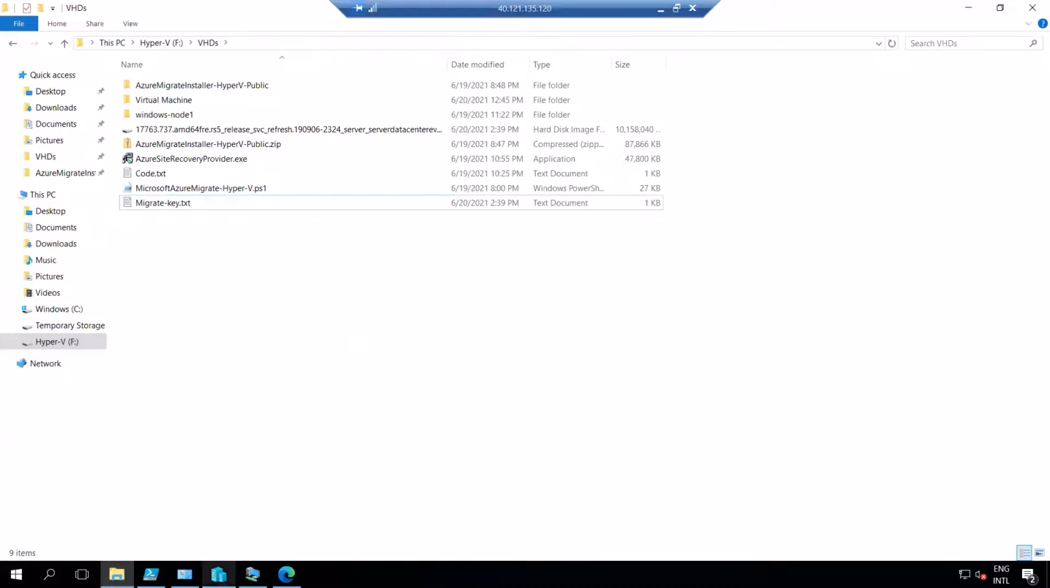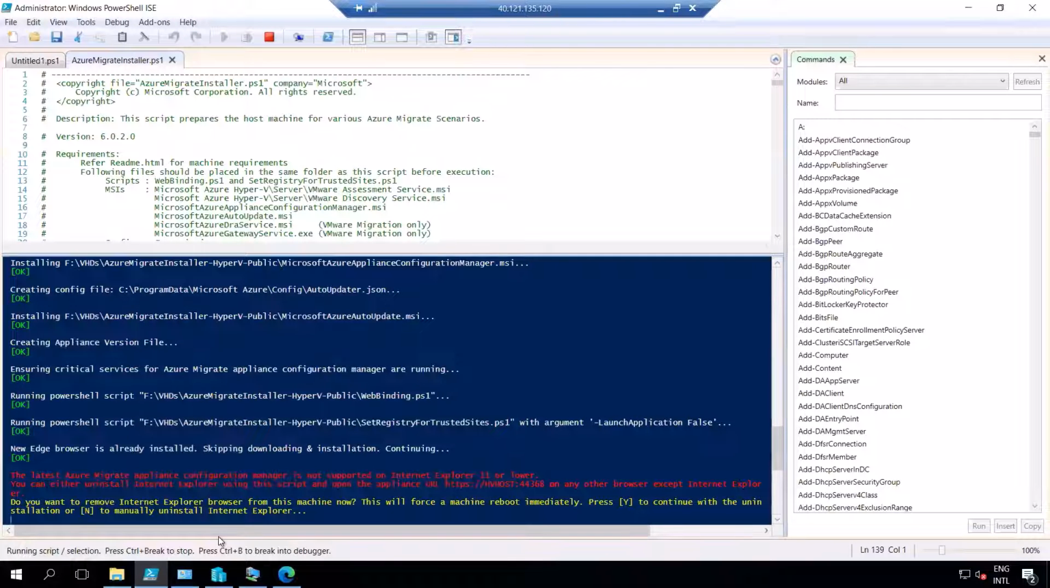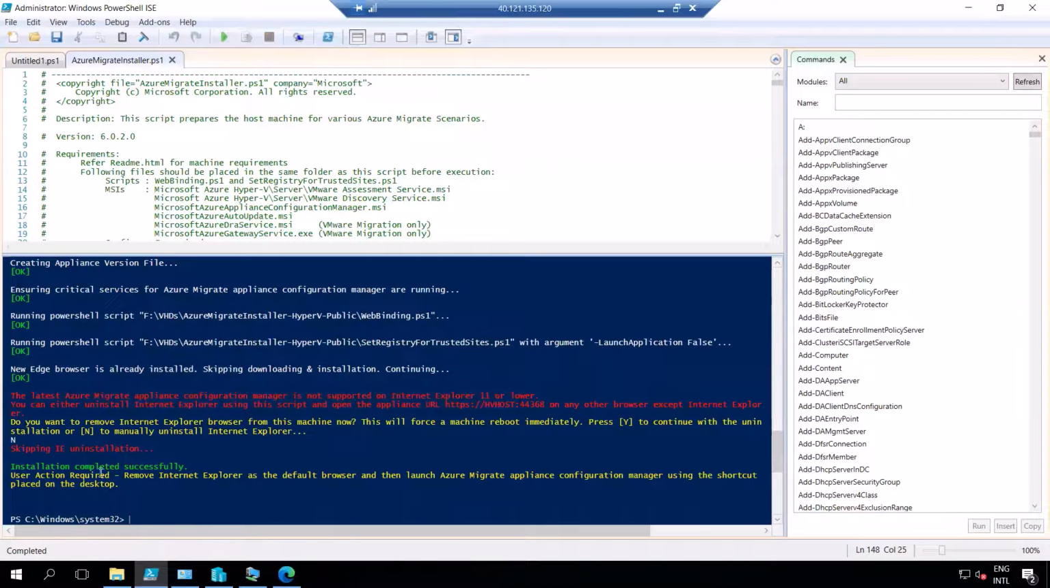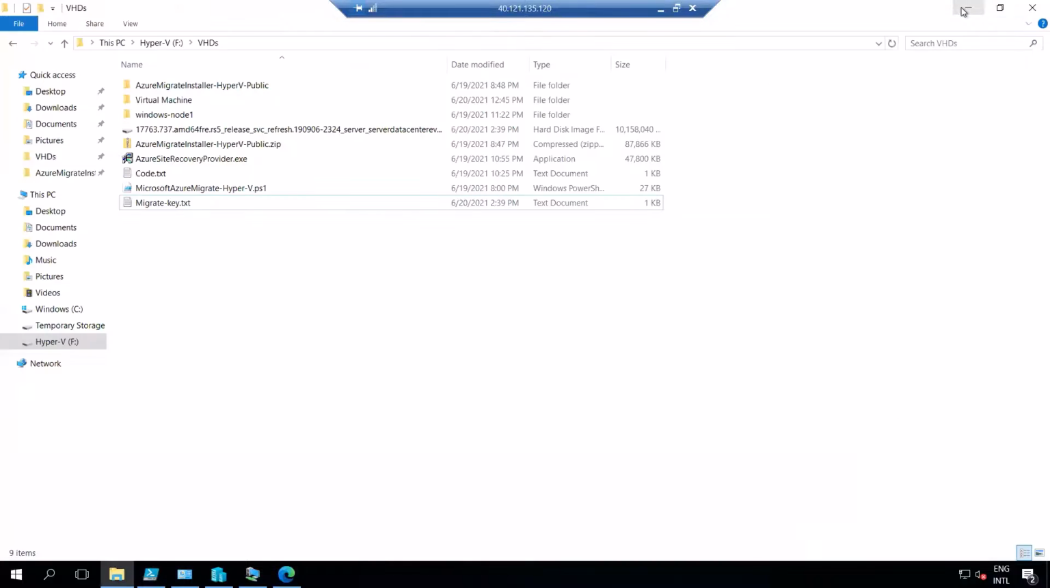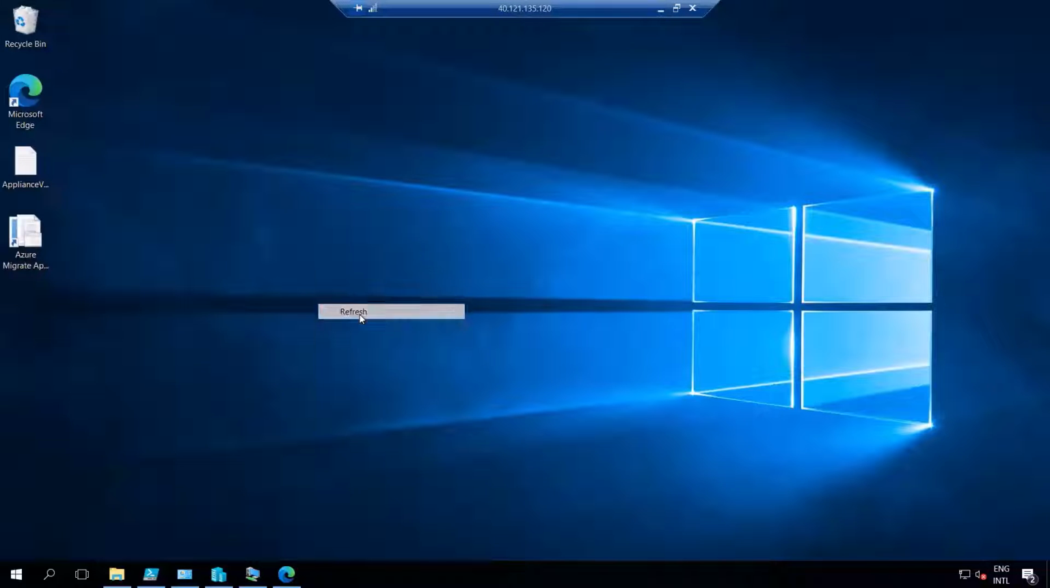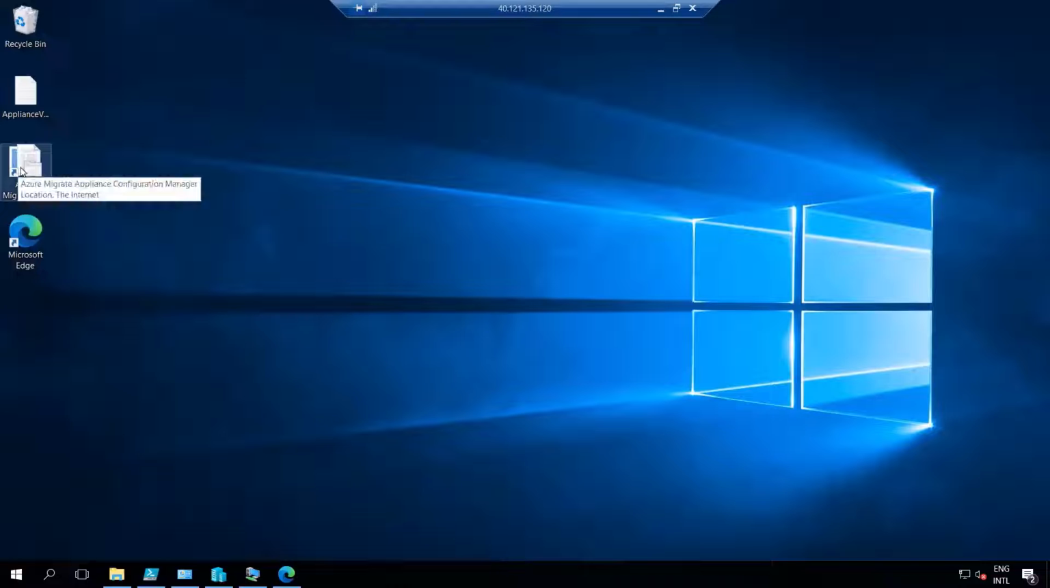Let me see the status of the PowerShell script. Okay, my installation has been completed. Now, once I install that script, I can see this shortcut here. This is my web UI of the Azure Migrate Appliance Configuration Manager. Let me double click on this. It will open, but it will take some time. Let's just give some time to this.